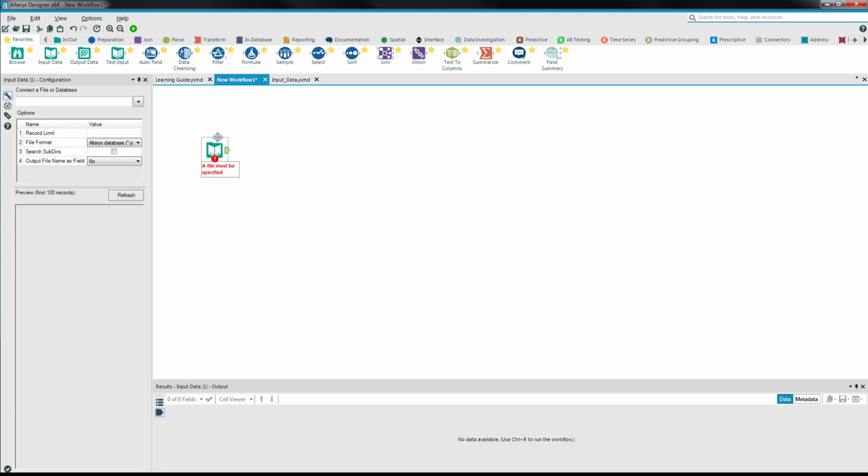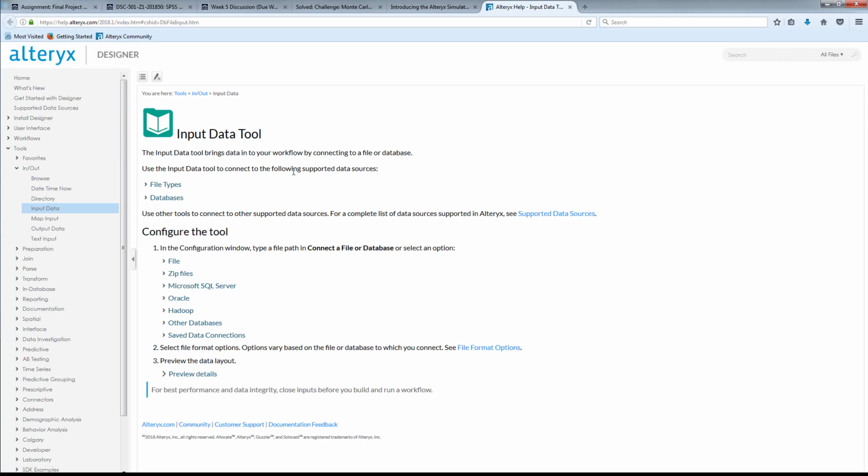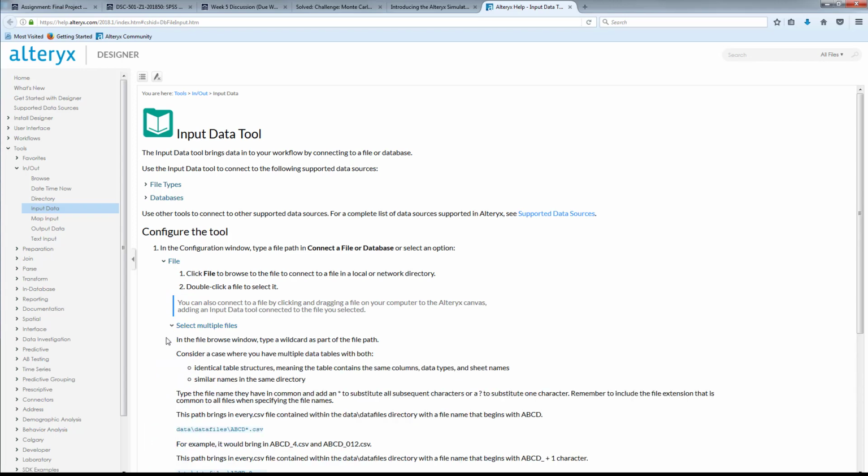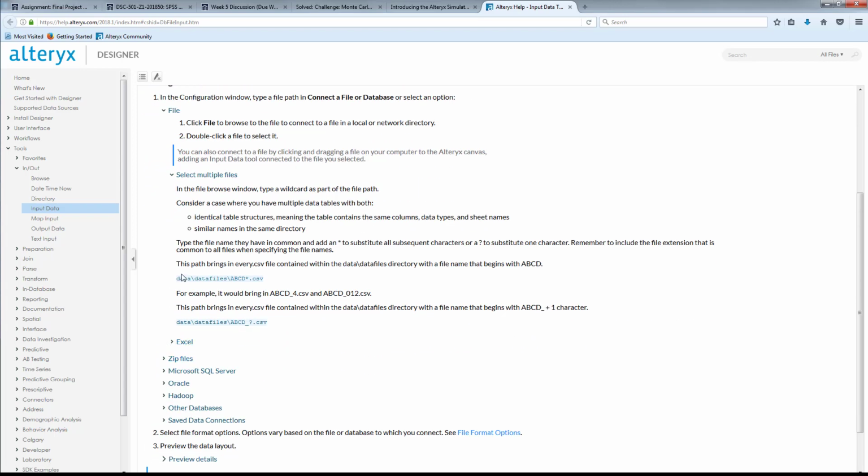Now I'm back to my workflow. If that wasn't very helpful, I can actually come here and right click on it, and I can click help. And it'll open up Alteryx Help Online. And it actually takes me through several steps of how to use the input data tool. And if I click the carets next to each one of these headers, it expands and I can see more specific information about each one of them.